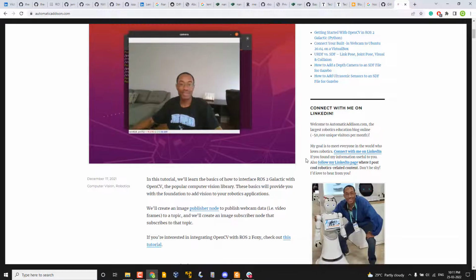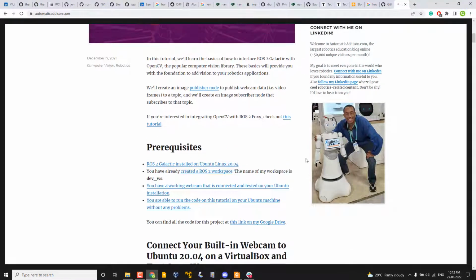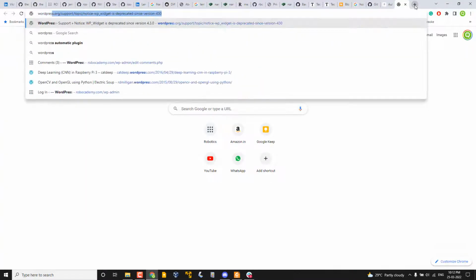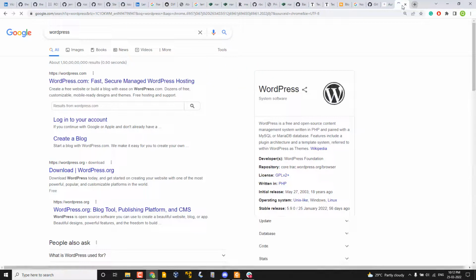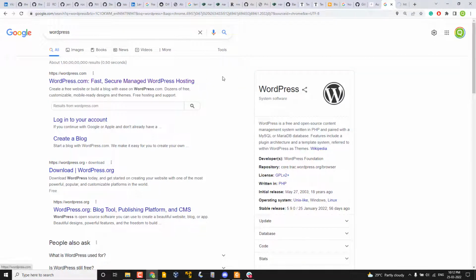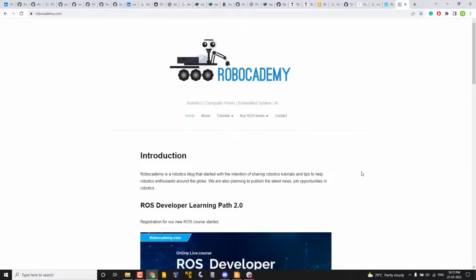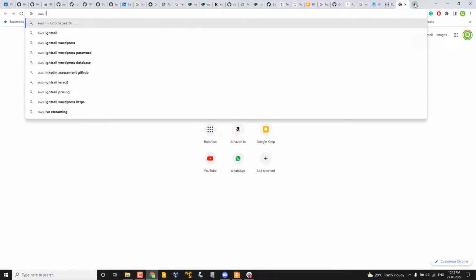In order to start blogging, the best option will be WordPress. I'm actually using WordPress for the Robo Academy, but I'm doing it on a paid basis. What I'm doing is hosting this WordPress on something called AWS Lightsail.